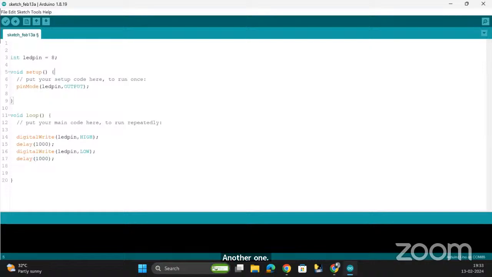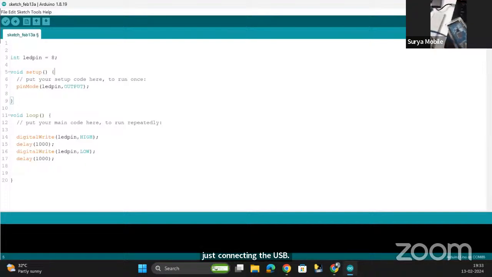So now we need to plug in the board. So I'm just connecting the USB. I have connected the USB here. So just plug in the type B USB here. Then the other end I need to connect to the system. So I'm just connecting it to the system.